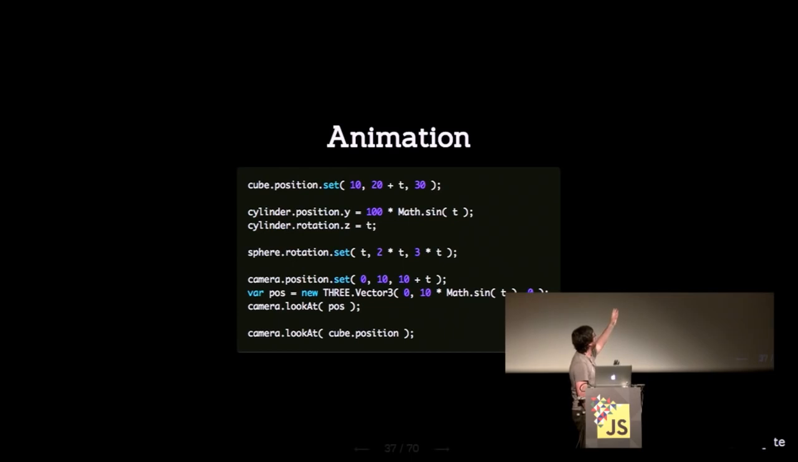You can change the rotation. You can set the whole rotation. You can move the camera to a specific point. You can create a new position and make the camera look at that position. So that's how you're going to be moving everything and telling how things move. You would probably be using an animation library, a tweening library, or reading from some scene file telling you how the camera moves, how everything moves.